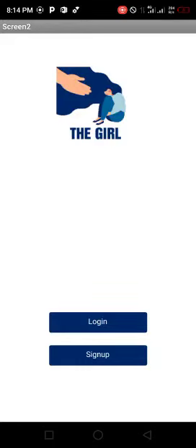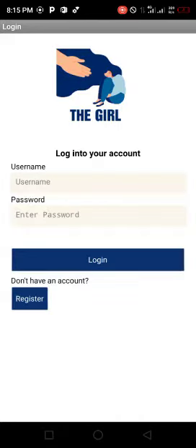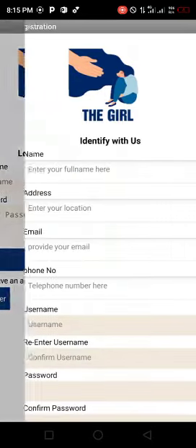Girl is an app that helps protect young girls against human trafficking. When you come across our page, you need to fill in some necessary details. For new users, you have to register, after which you log in.